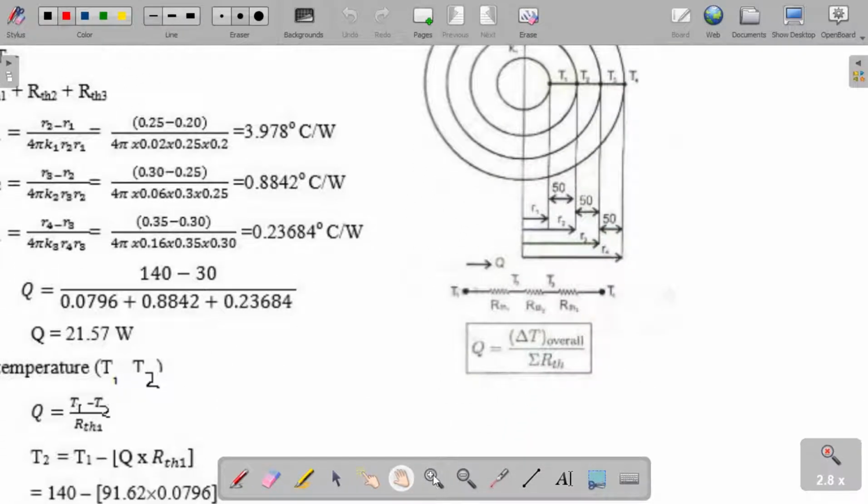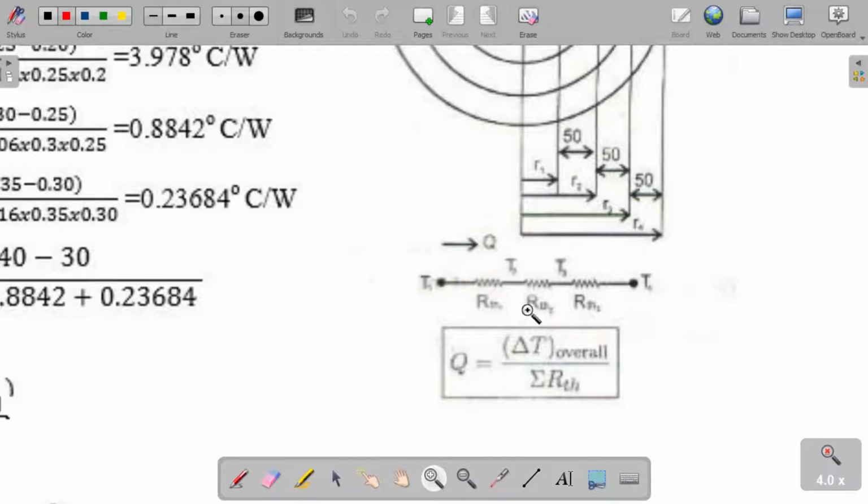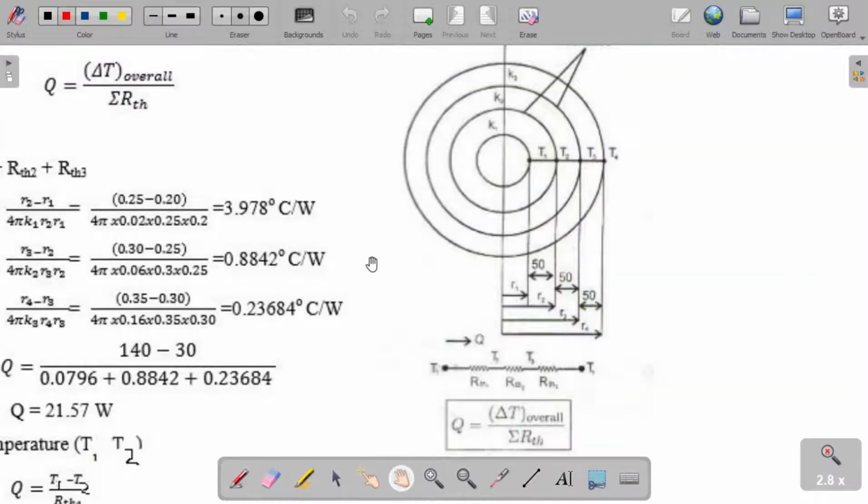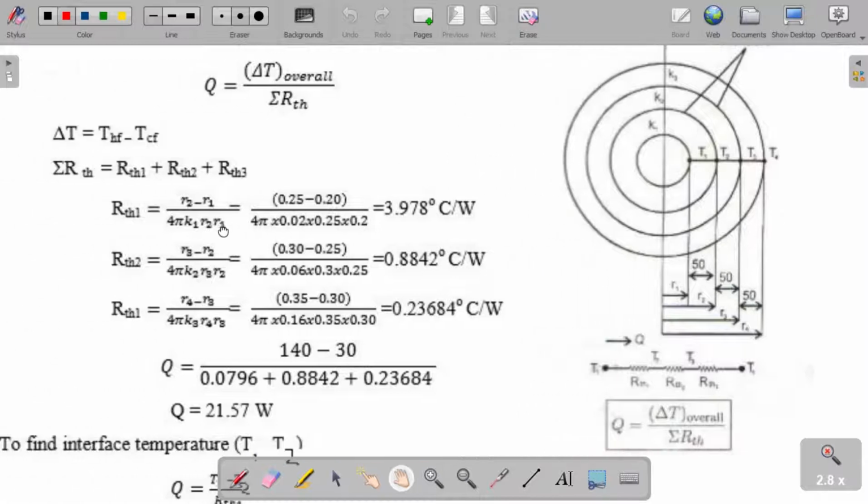Now the thermal circuit diagram, you can see this is the thermal circuit diagram. In between T1 and T2 we have thermal resistance R_TH1, in between T2 and T3 thermal resistance R_TH2, and in between T3 and T4 thermal resistance is R_TH3. So the overall heat transfer rate Q dot equals del T divided by sigma R thermal. Thermal resistance is given by (R2 minus R1) divided by 4 pi K R1 R2, right? This is the thermal circuit diagram.